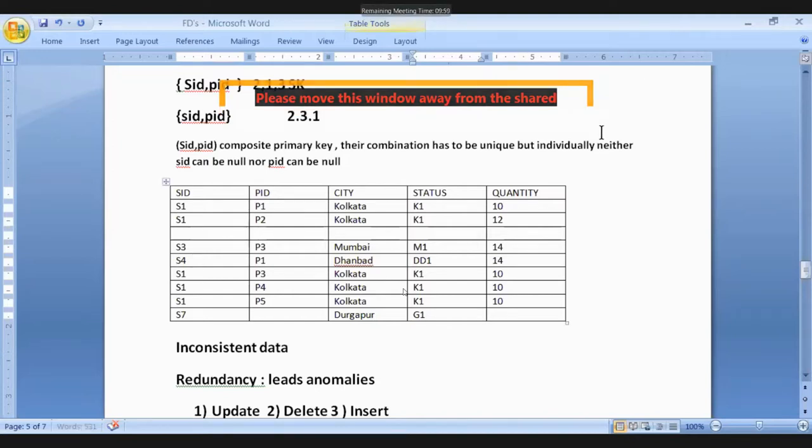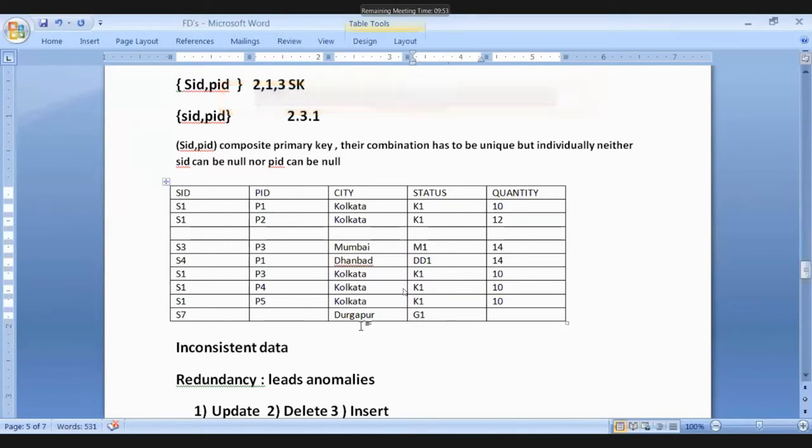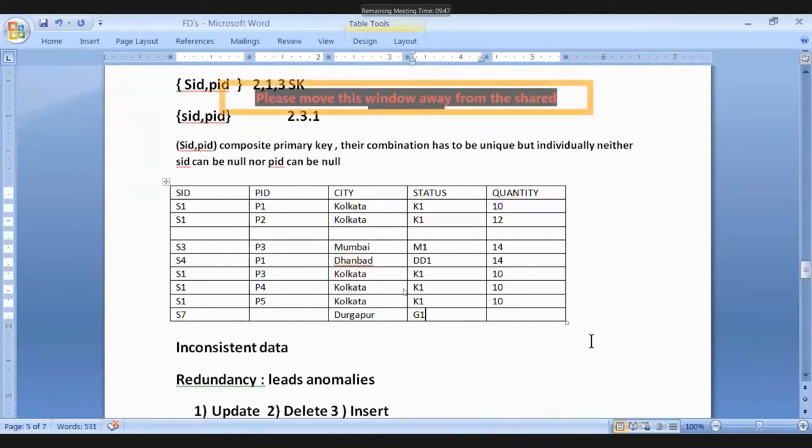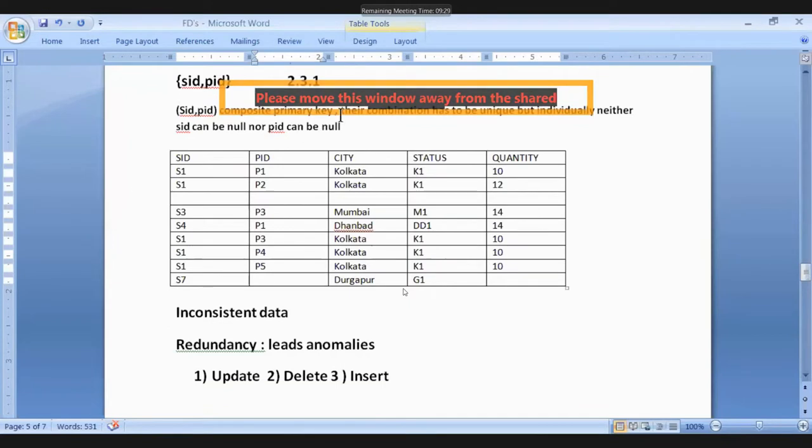I only want the information about where this new supplier stays and what is the status of that city, I want to insert it in this table, but I will be unable to do that. I have to do more insertion until and unless the supplier is assigned a product. I cannot insert this record. I cannot keep this null. So what I have to do, I have to do more insertion.